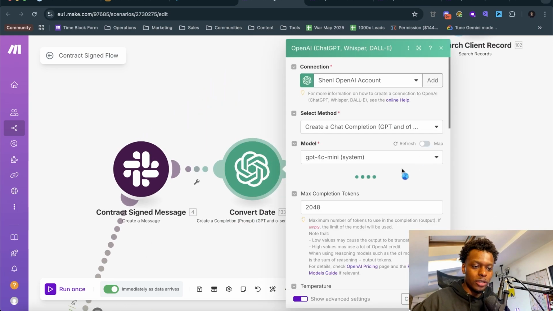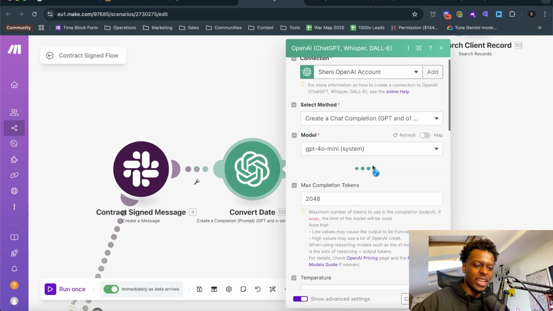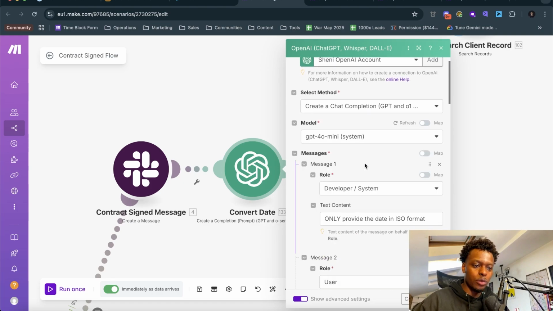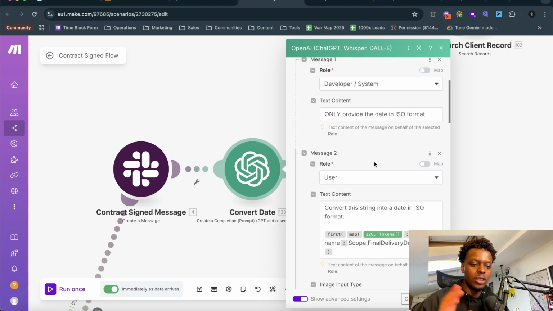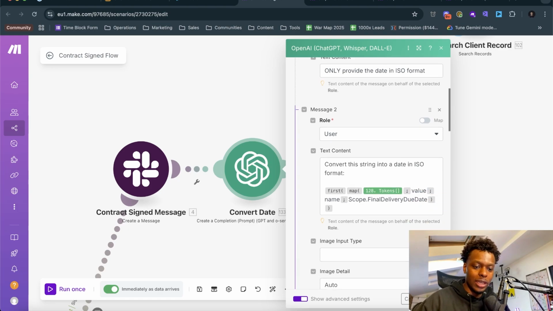Then we go into GPT and do some date conversions, because for some reason, whenever we formatted the date inside of the automation itself, using the functions inside of Make, it just didn't work. So we just used GPT to do it instead. We wanted it in an ISO format, so it'll be 2025-05-15 if it's today, for example.